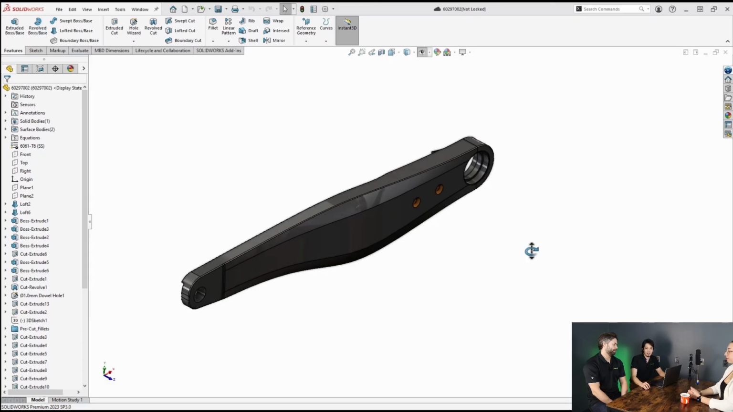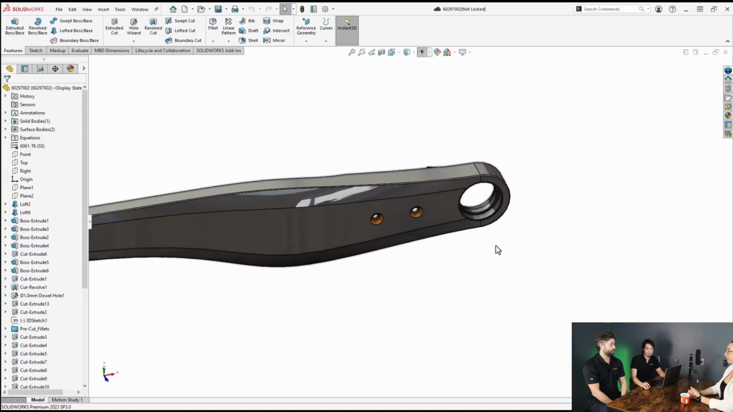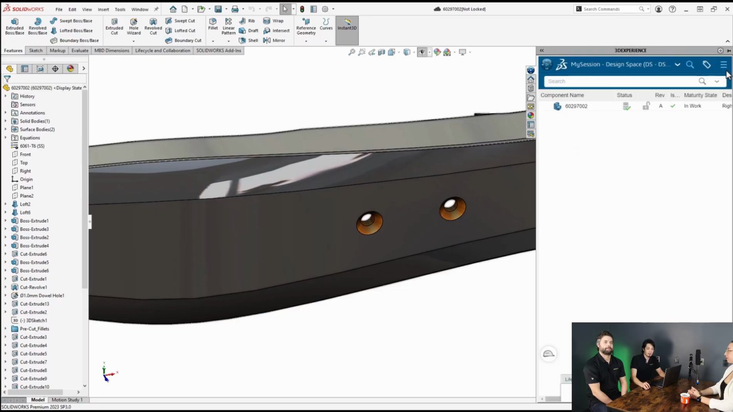A quick look in My Session, and we can actually confirm that this file matches the one stored in the 3D Experience. It's unlocked, and the current revision is A. It's also important to know that A is the very latest revision that exists on the platform. So we know we're working with the right one.